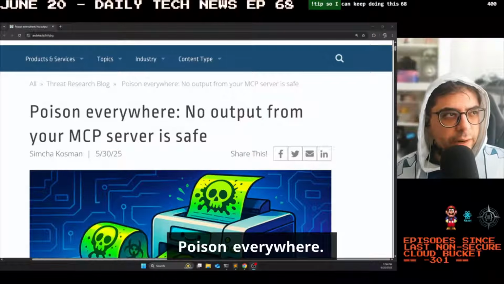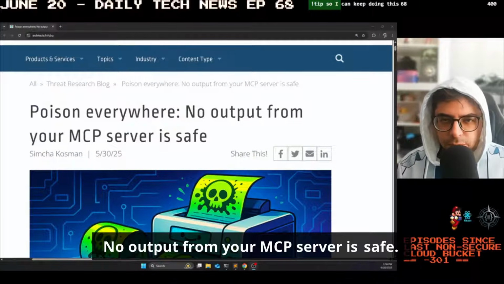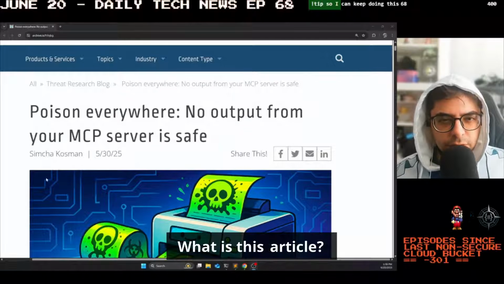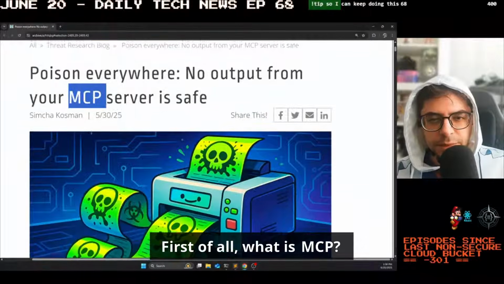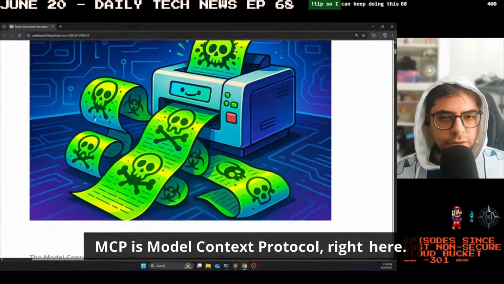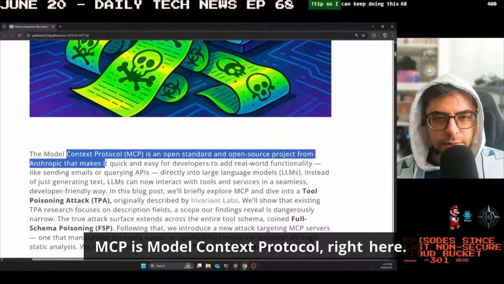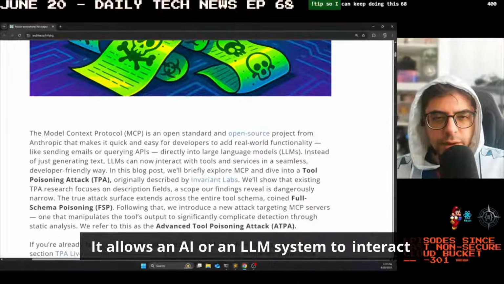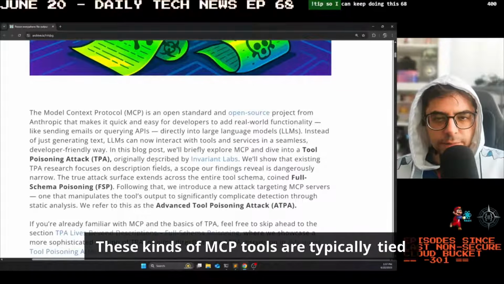Poison everywhere. No output from your MCP server is safe. Okay, what is this article? First of all, what is MCP? MCP is Model Context Protocol. Right here, it allows an AI or an LLM system to interact with data directly.